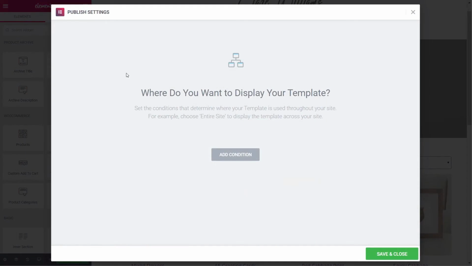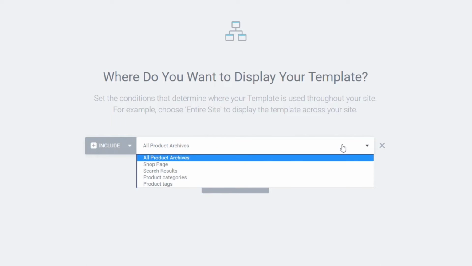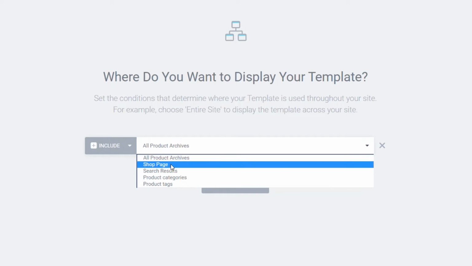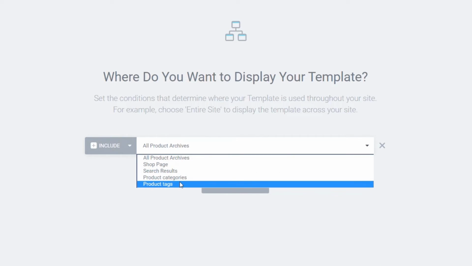We can publish that and we get taken through to the add a condition again. Now the conditions are important at this point because it'll tell it exactly where to use this template. So we say add a condition and you can see it says all product archives. Click to expand that out. You can see we have different options to what we had with the first template we looked at when we were setting things like the headers and footers. So what we can do is we could set this for the shop page, all product archives, the search results, product categories, or product tags.